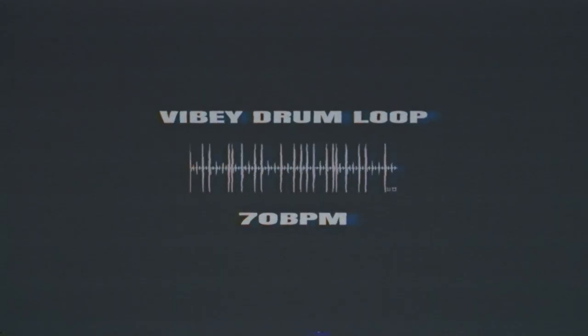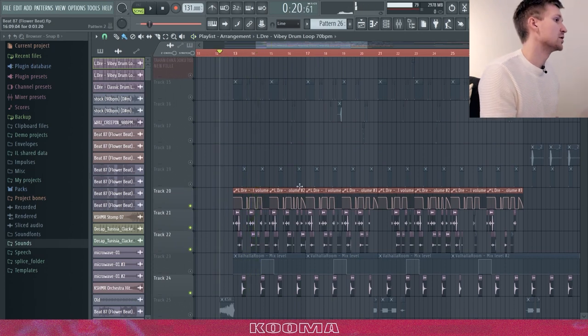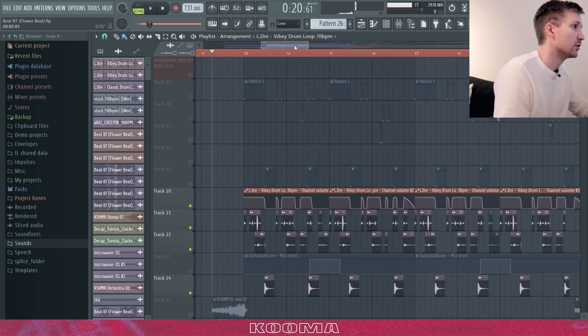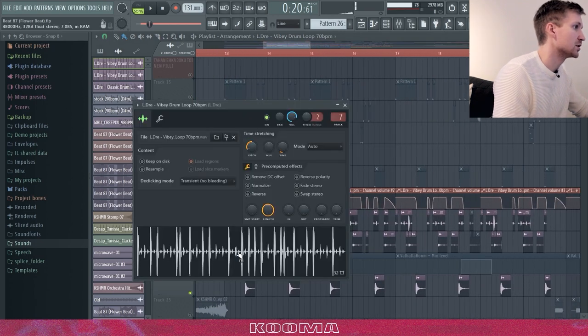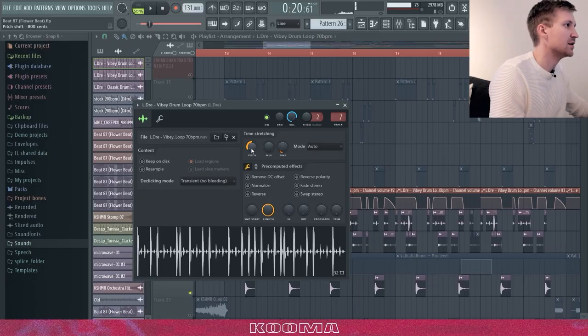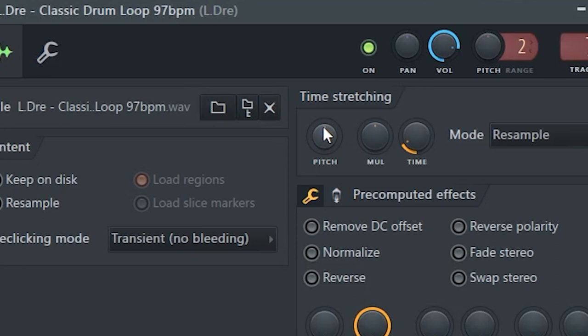I think the main groove for the drums came from L.Dre's drum loops. This is pretty much the groove. I chopped some parts from the original samples, as you can tell. So I also time stretched the loop and pitched it down 8 semitones. And the other one is just time stretched.